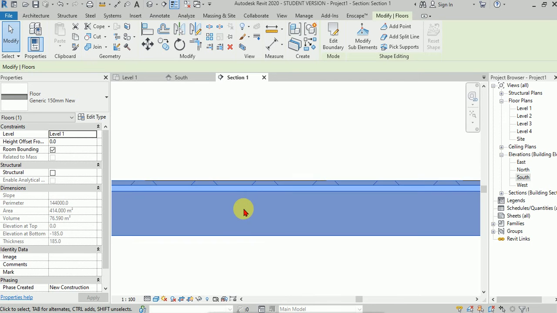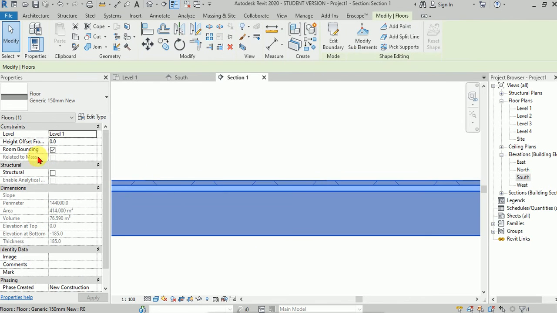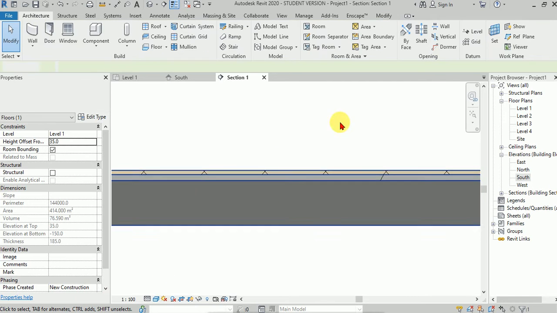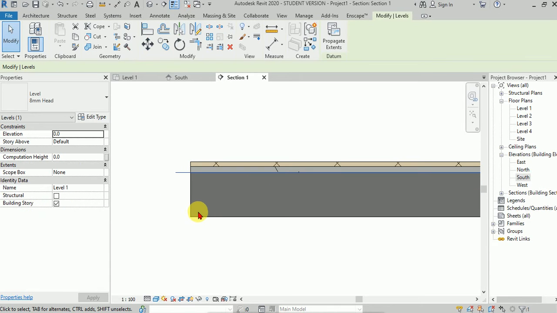Why? Because your structural slab is only this much, right? This much. So you'll need to keep that in mind and model accordingly. If it's considered a structural slab, you'll have an offset of whatever the thickness is there. So it was like 35, right? And I say apply. Now this is how you're going to model it.